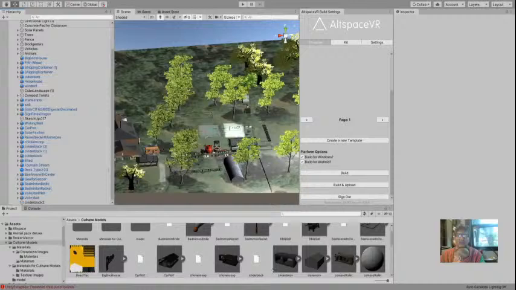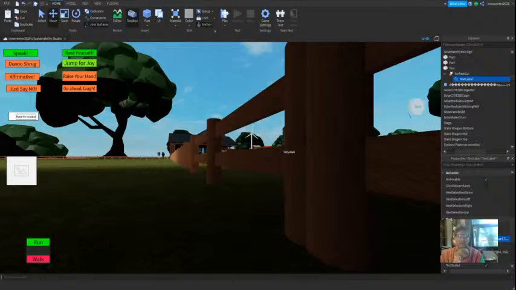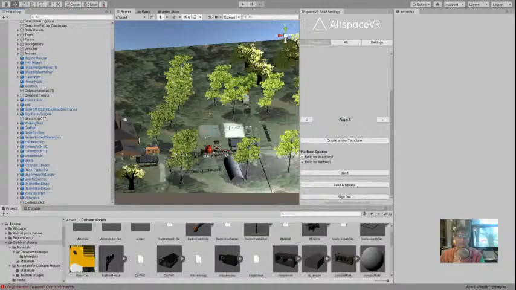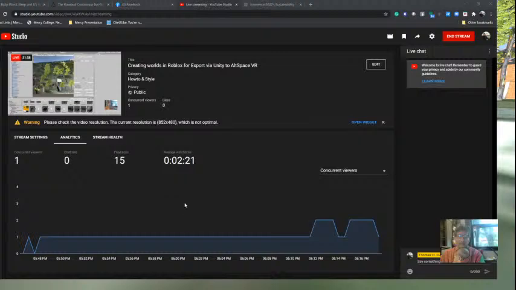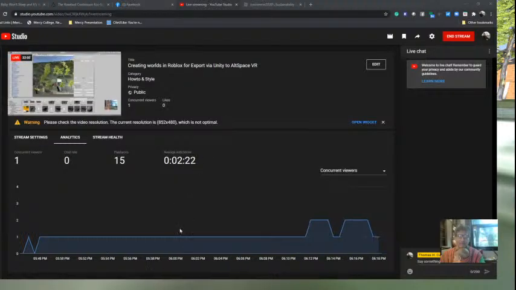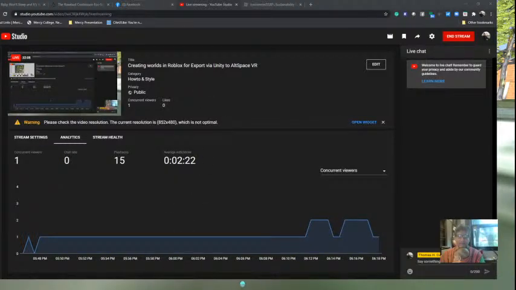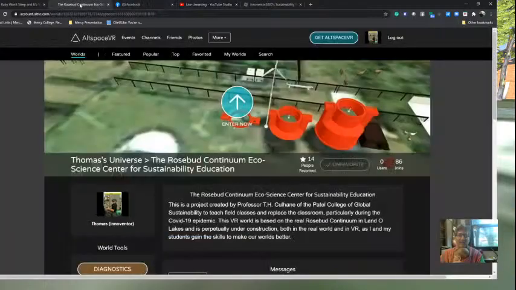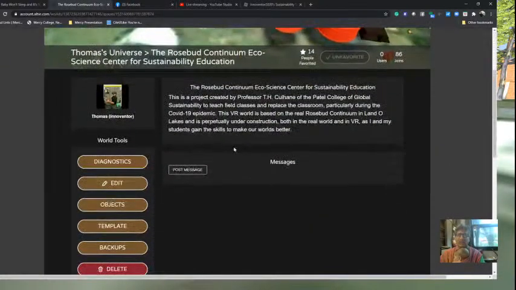And now let's go over to the website and see if it uploaded properly. So we can turn off Roblox Studio and turn off Unity. All right, and now let's look at the AltSpace website.